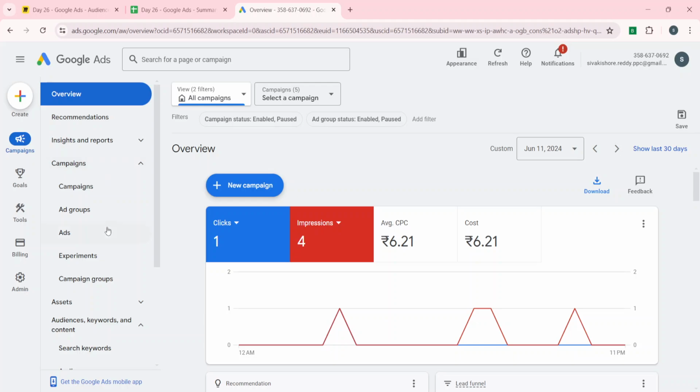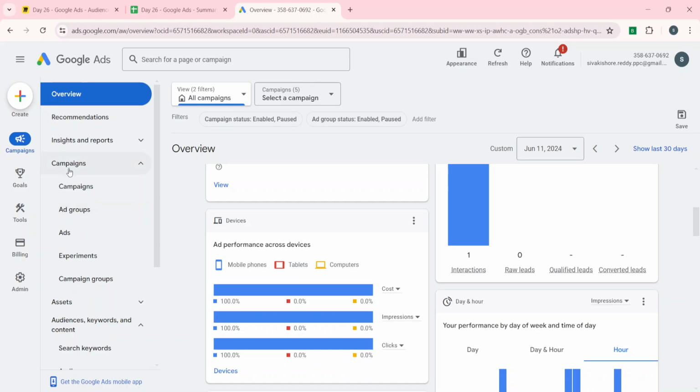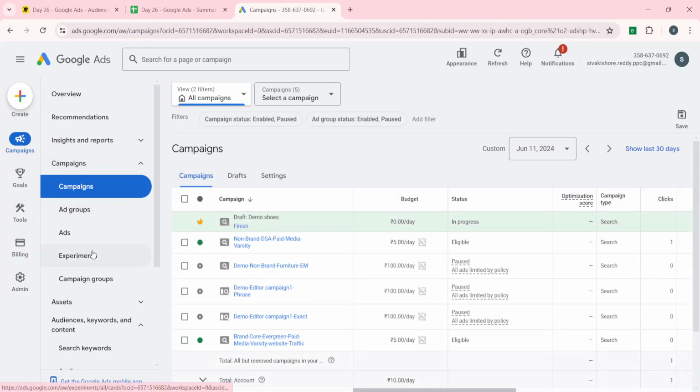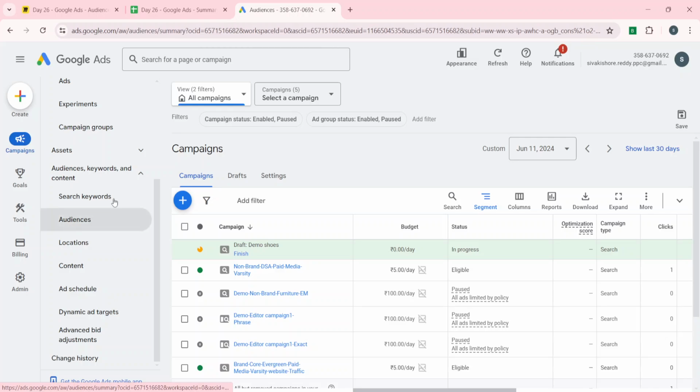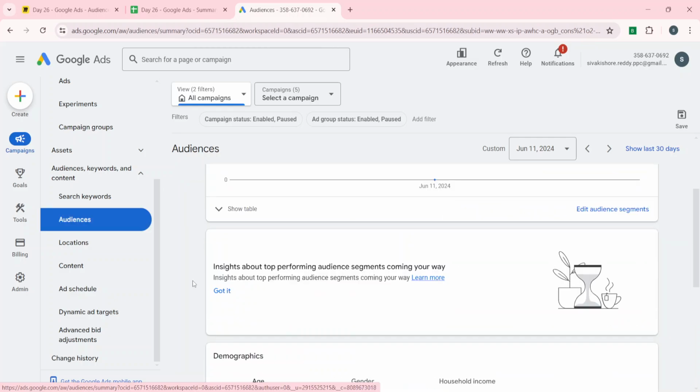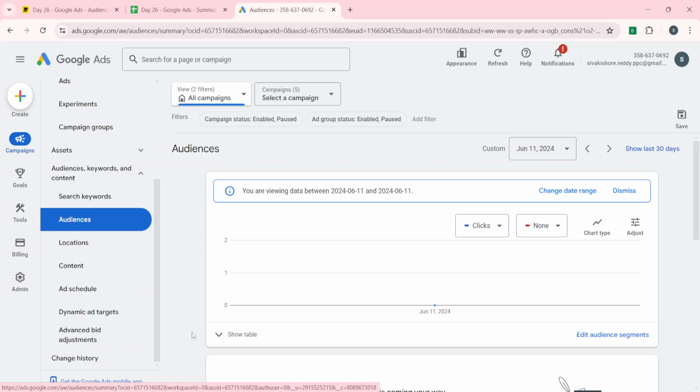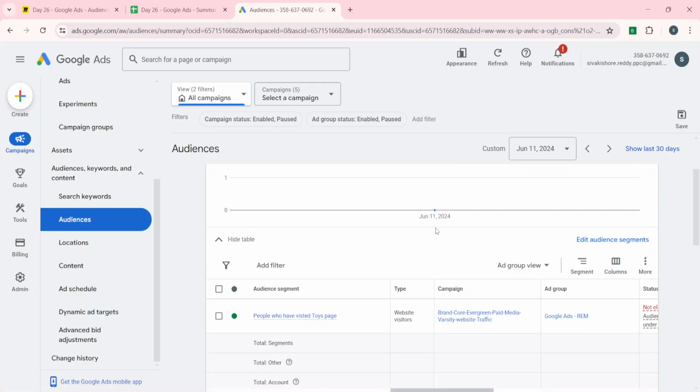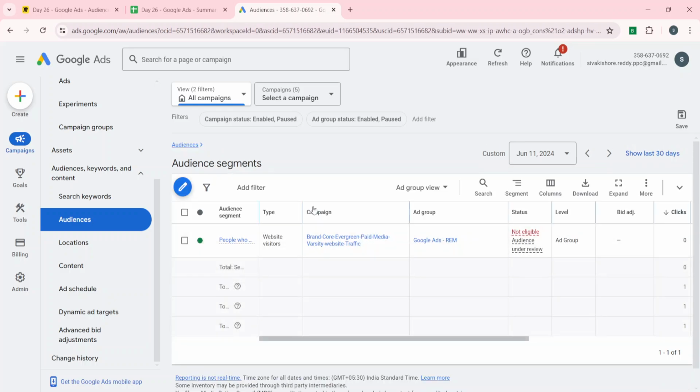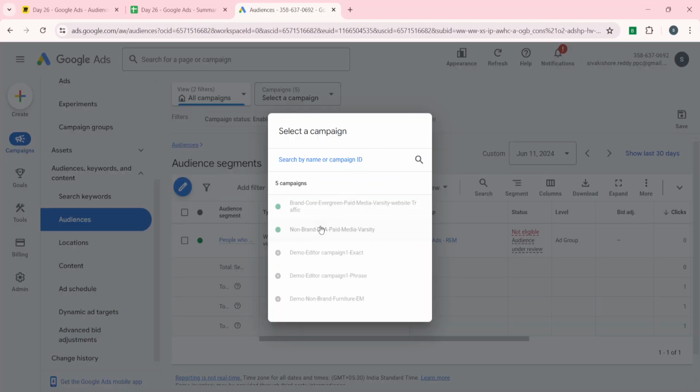Okay, and for adding the audiences, you need to go for the audience level. Here are the audiences. You can give the audiences. Okay, so show table, click on more, view detailed report. So here you can add the audiences. Okay, so click on this edit audience button, campaign, select the audience.